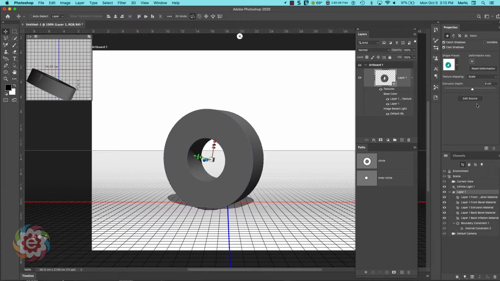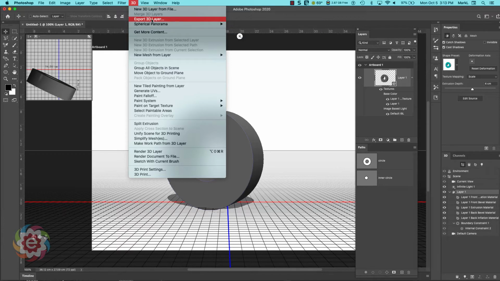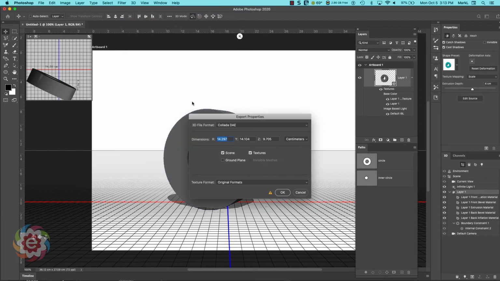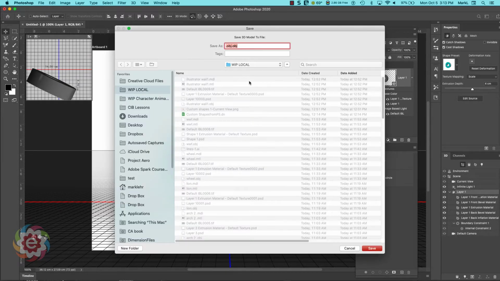The next thing I'm going to do is I'll show you how to get this into Dimension. You go up under the 3D menu and you pick Export 3D Layer. I'm going to pick my file format as Wavefront OBJ. I'm going to click OK, and I'm going to come up here and I'm going to name this Pipe 1. I'm going to save it to my local folder.